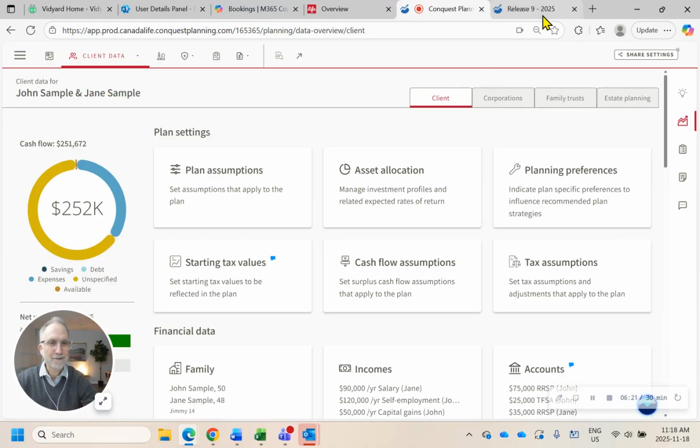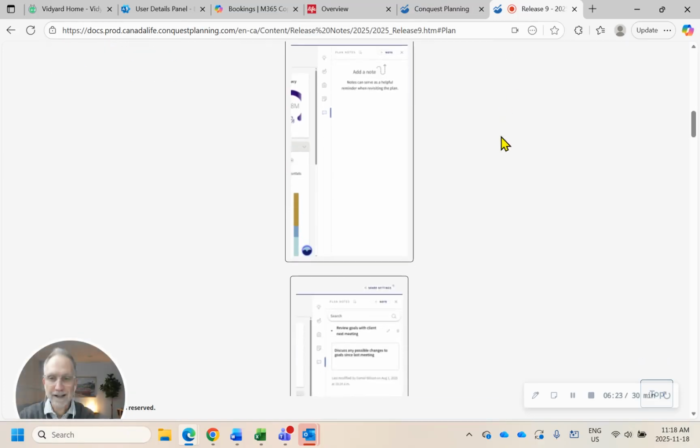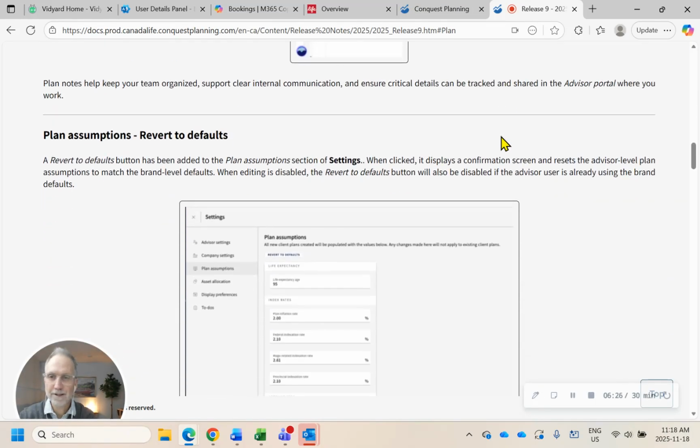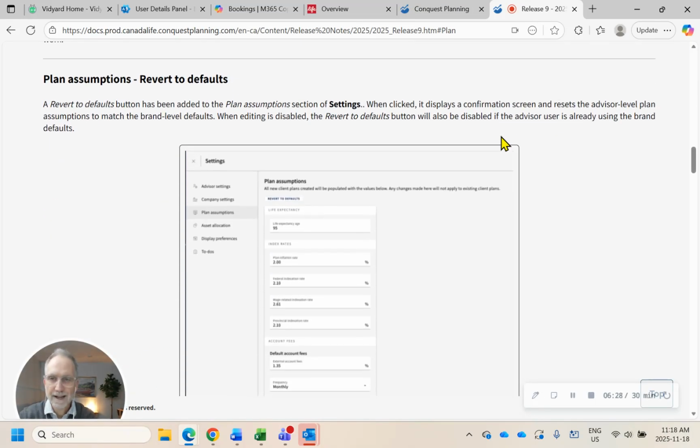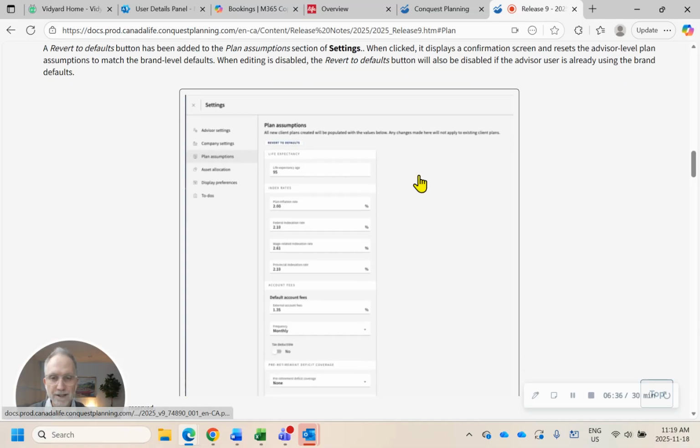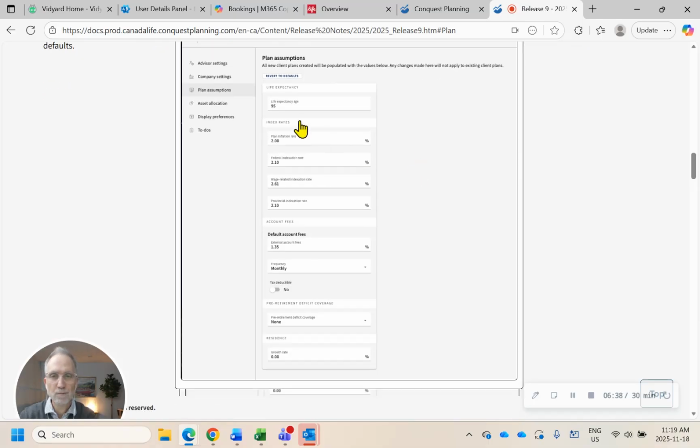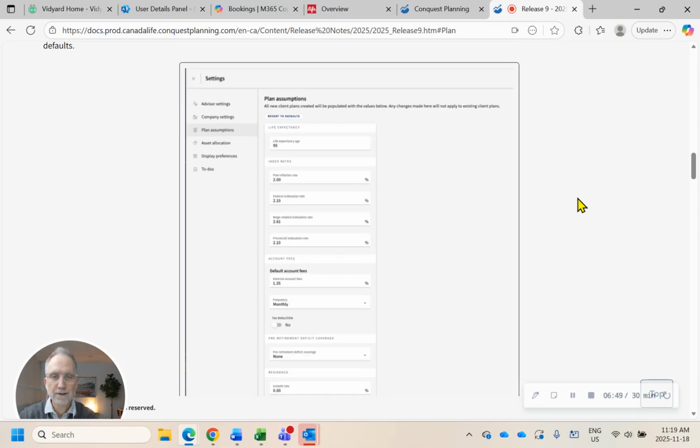Let's head back to the notes and we'll take a look at the next item on our list, which is plan assumptions. Revert to defaults. So we now have the ability to revert back to the original default settings within the plan assumptions. You'll see a screen snapshot here. This is where we have the life expectancy, plan inflation rates, as well as the internal or external account fees section. So there are default settings built within the software.